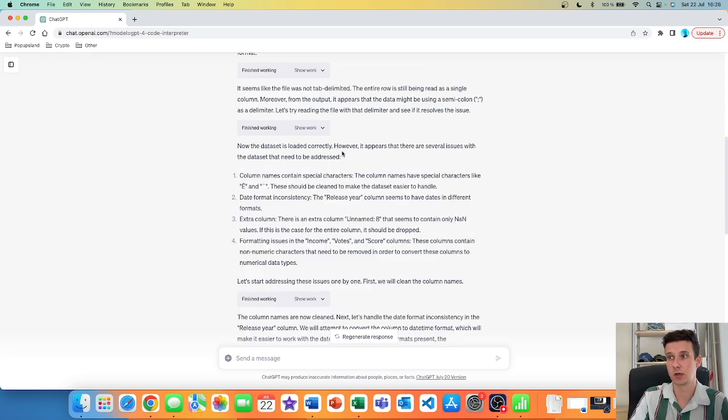It then successfully loaded the dataset, but it obviously found other problems with the dataset. It appears that there are several issues that need to be addressed. Column names contain special characters, which was the case that we saw when I was showing you the dataset. Data format inconsistency: the release year column seems to have dates in different formats, which is also true. Then we have an extra column, unnamed 8, that seems to contain only 0 values. And then we have formatting issues with the income, votes, and score columns.